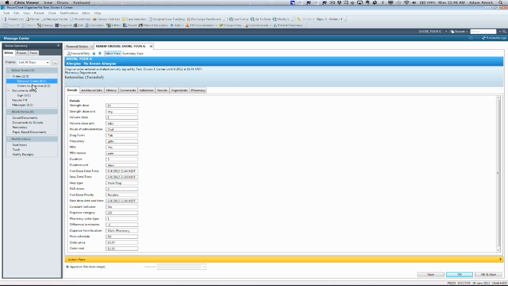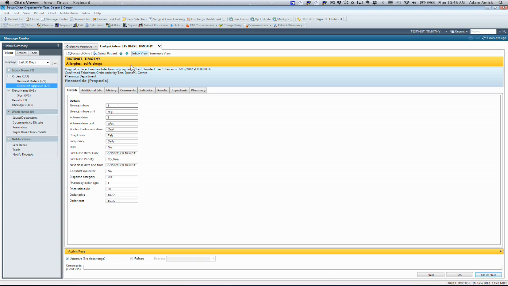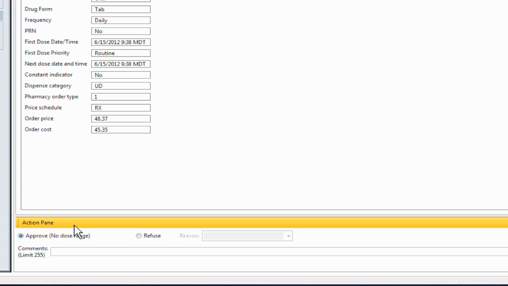The next part of this tutorial that's important, after this order's been approved, is that we're going to have more orders that need to be approved. In this message, the actual actions that we can take are to approve the order itself. We could refuse the order as well, and that would require a reason for refusing this order, or any comments that might be associated with that refusal or approval.